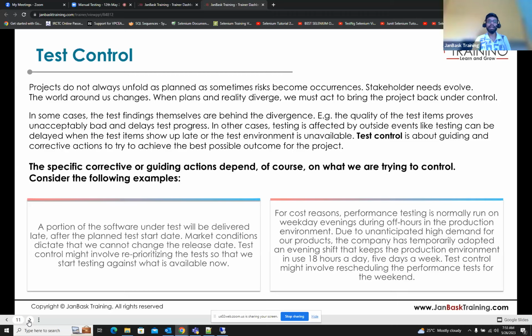And based on that decision, you are going to do your testing. So this comes under test control: how do you take those corrective actions to try to achieve the best possible outcome for the project. There are two examples given here. The first example is, suppose the software under test, the application, is delivered late.